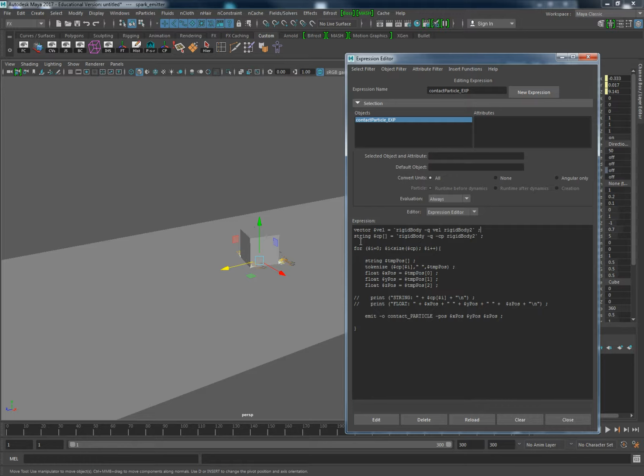Okay, and what we can do is maybe have that just do a print command for us, just so we can print it out. We can see what the velocity is. So print $velocity plus, and then we'll do a new line.